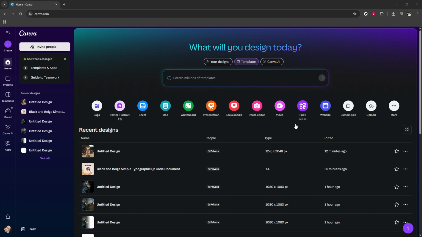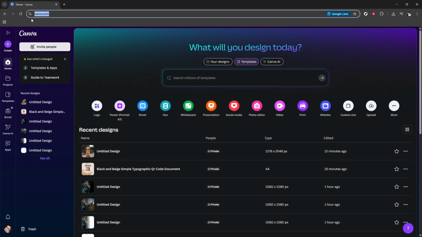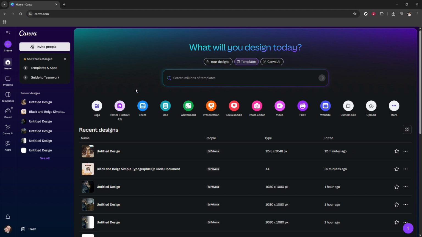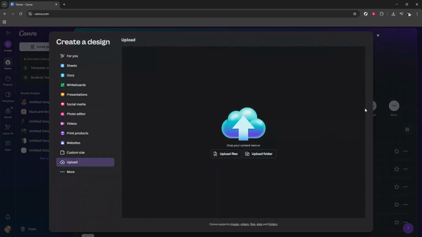Let's dive right in. First, we'll begin by logging into your Canva account. If you aren't already signed in, head to Canva's website, enter your login details, and access the main dashboard. Once there, position your mouse just below the search bar in the middle of the dashboard and click on Upload. This action opens up the File Upload options.